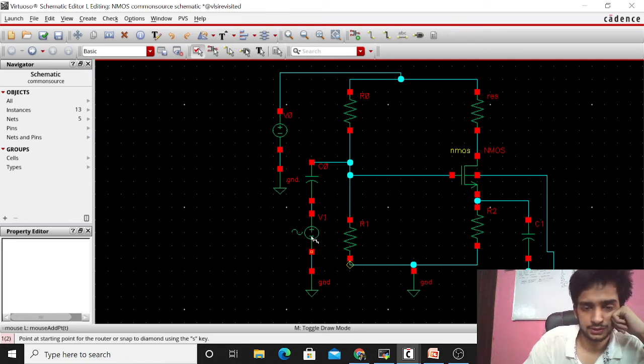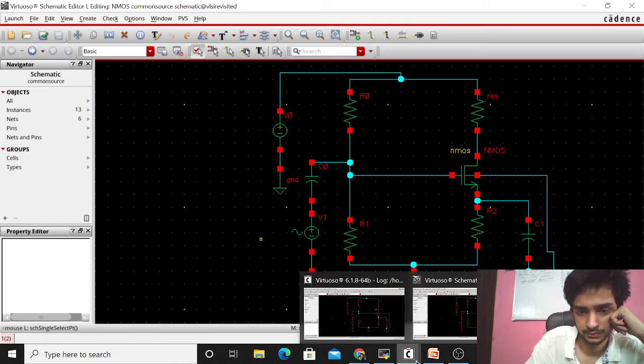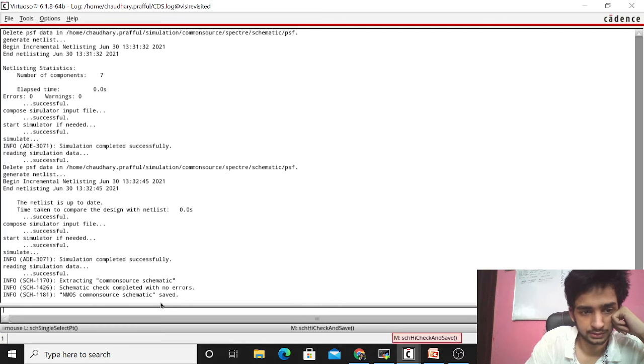So we have changed this value to 1. Okay, this is 1.8 and all this is now done, I think. Just press ESC. Let me check and save. Is there any error? No, I think there are no errors. Schematic check completed with no errors.